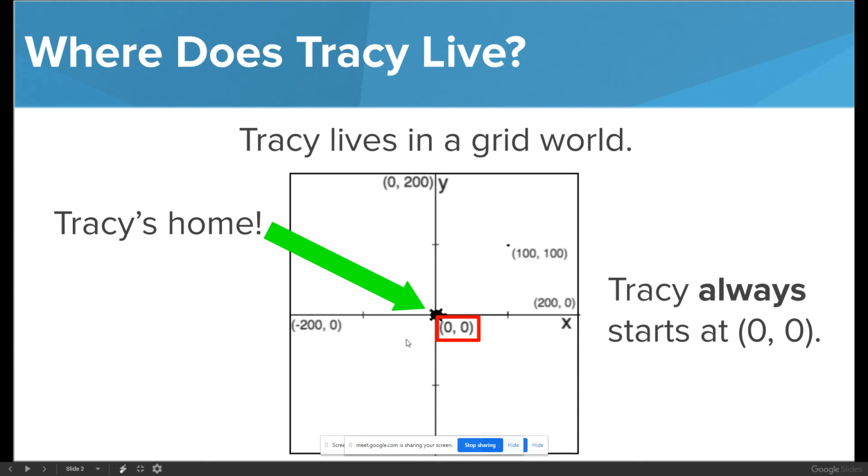There are 2 values, an x coordinate and a y coordinate. The x coordinate is how far left or right you are. The y coordinate is how far up or down you are. Tracy starts out in the middle of the screen, which is 0, 0. The origin, just like in a math class, right? We always start at 0, 0, right in the middle of the x and the y axis.